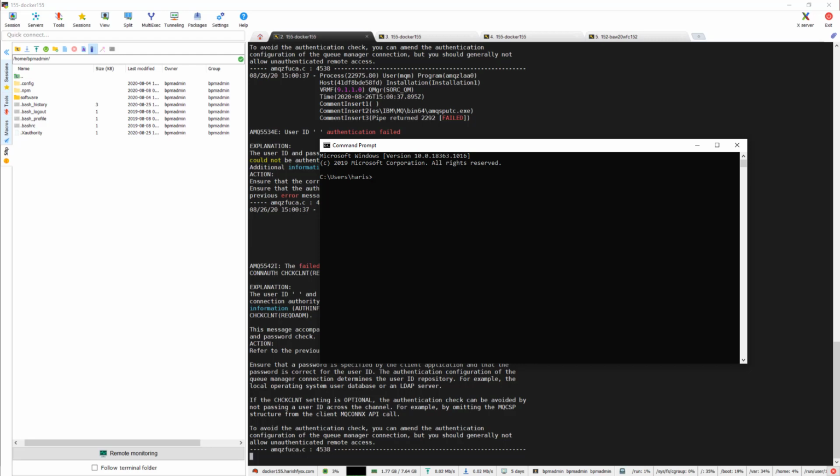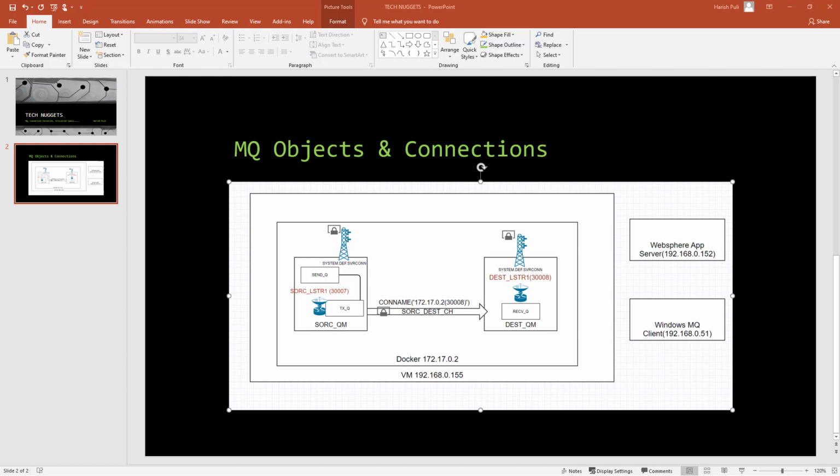So to set the server connection, it would be set MQ server connection, and then put the value. So again, disconnected. Okay, so we are done with the source queue manager.